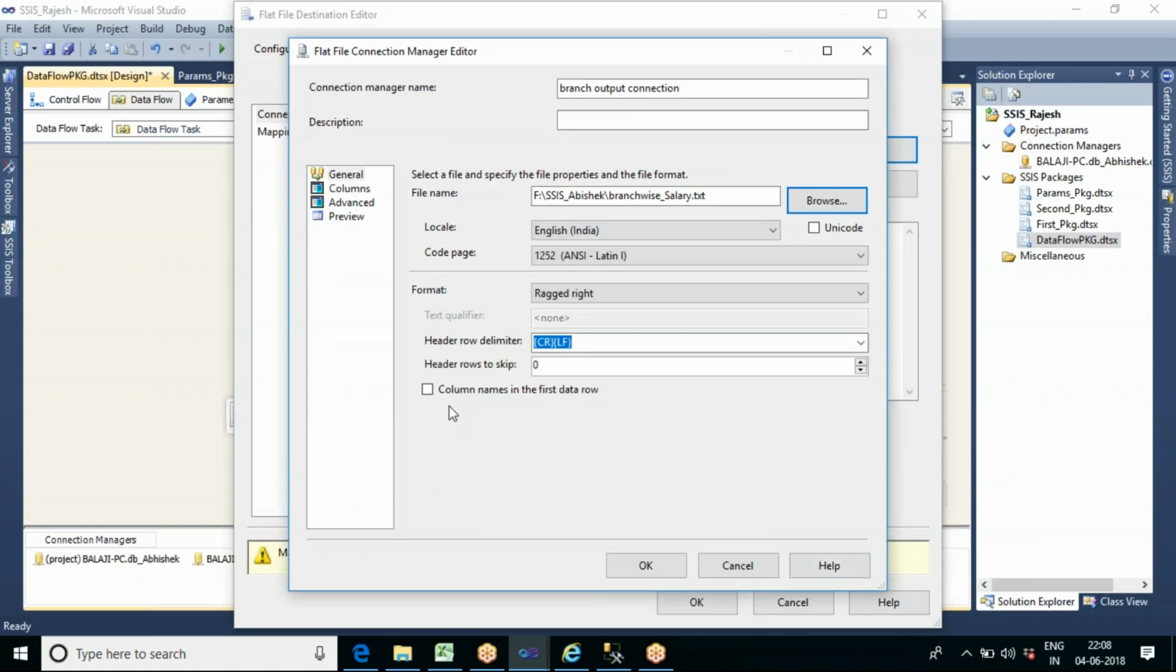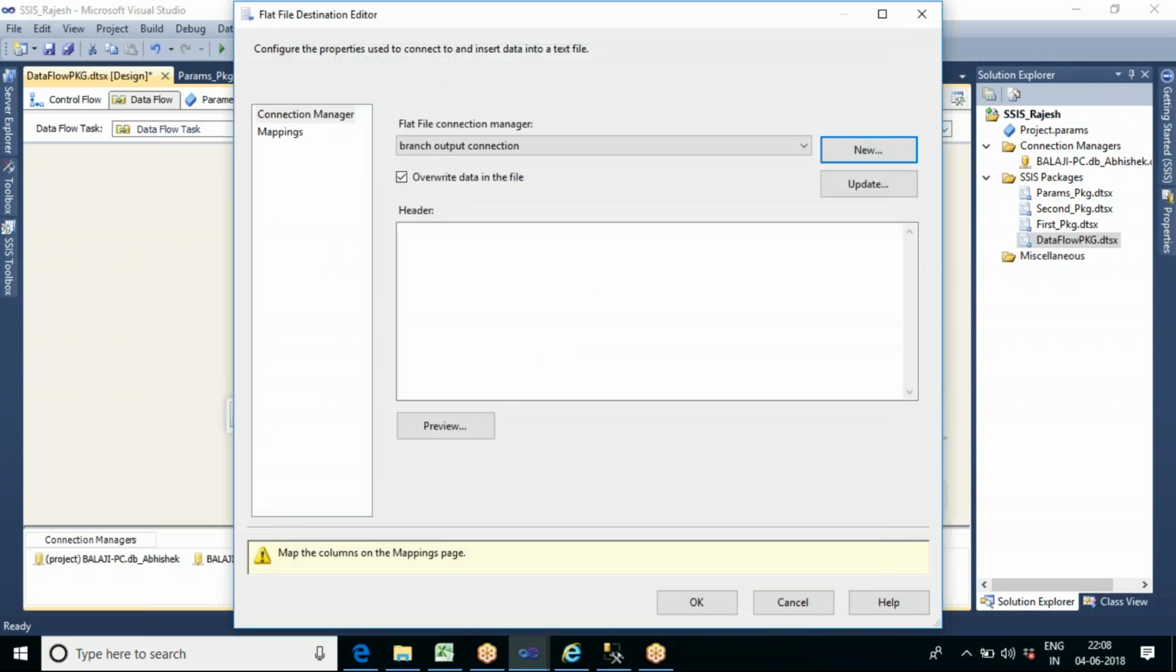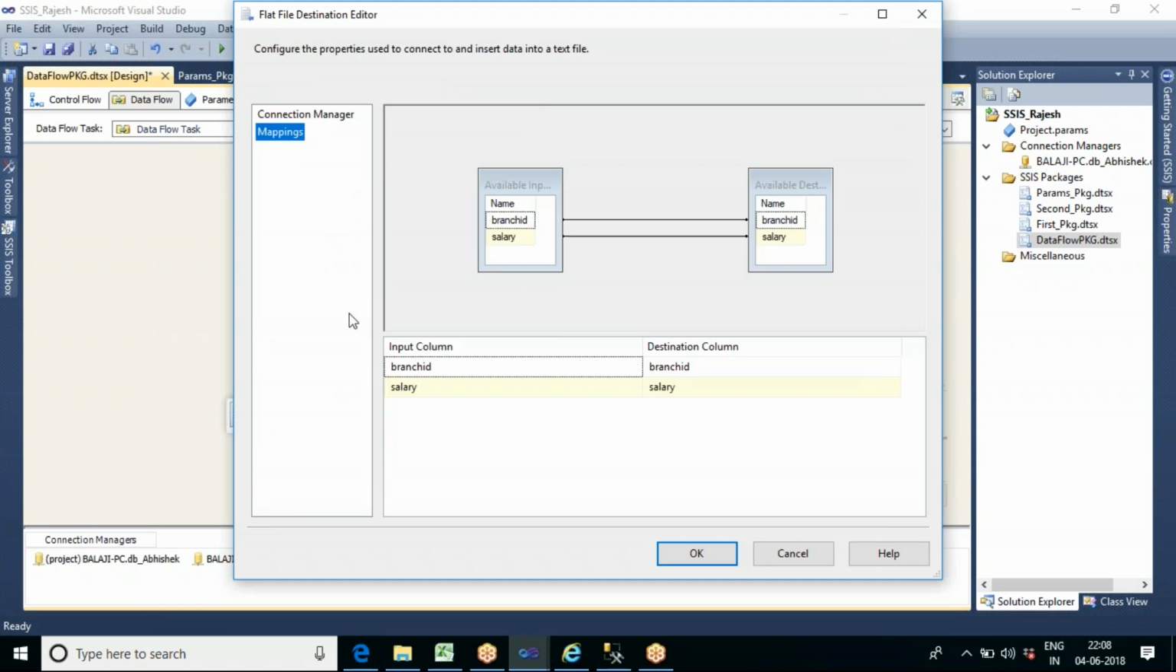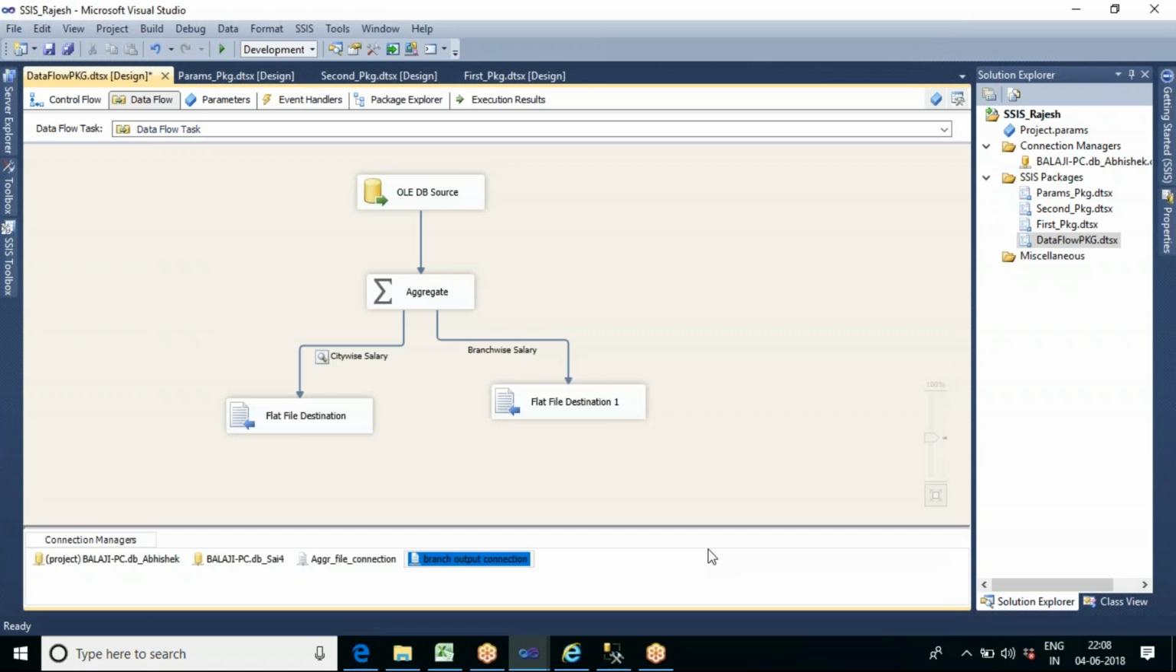Now do you want column names? Yes, I want column names. Click on OK and go to the mappings. Map your branch wise salary, branch column, and salary column. That's it. Now if I go and execute this, if you want to see the data viewer, you can include the data viewer also.